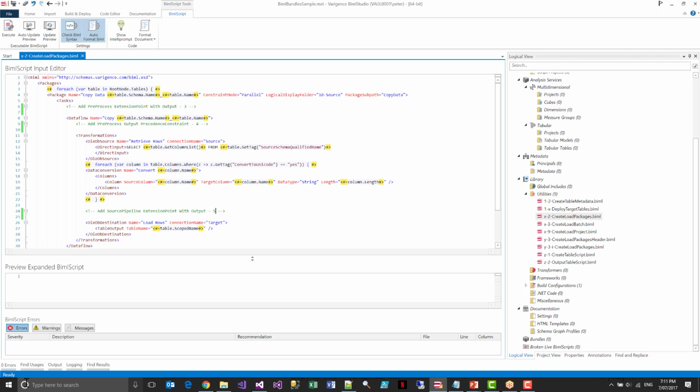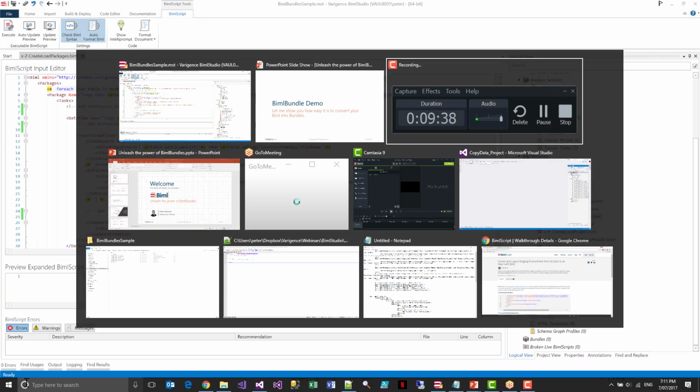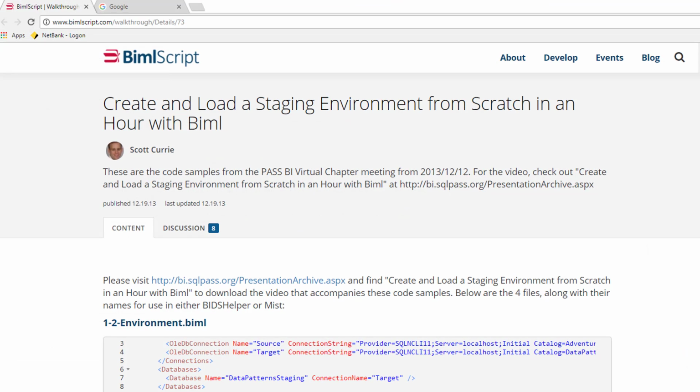As I said, before I show you this, I'll just show you the web page here. This is the code that I started using. If you go to BimlScript.com, you pretty much just have to search, I think, for source to staging, and you'll get this article here by Scott Curry.